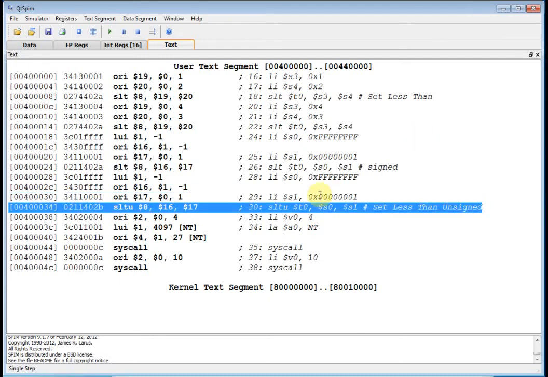Now, this time, we're going to do the same command we did up here, but a little bit different. Instead of using the set less than command, I'm going to use set less than unsigned. So now it's going to interpret the contents of S0 and S1 as unsigned data. If I interpret that as unsigned data, I'm not interpreting the most significant bit as a sign bit, and this is a huge number. It's the largest possible number you can have for 32-bit unsigned data. And then this is 1, all right?